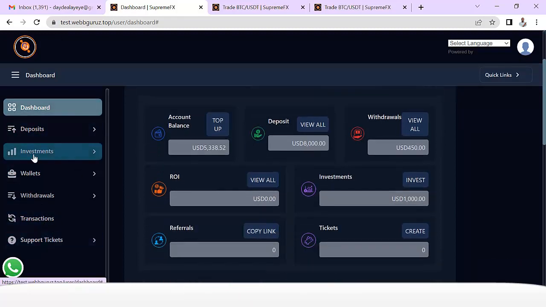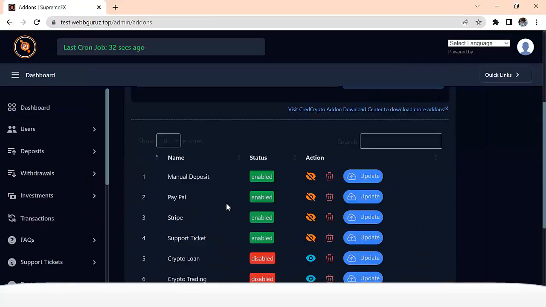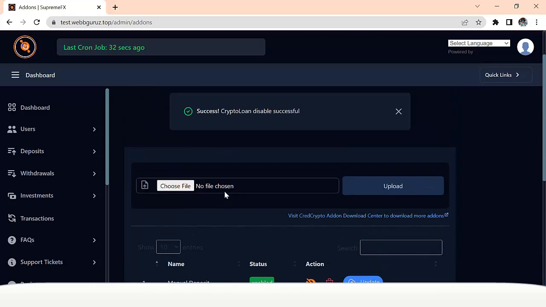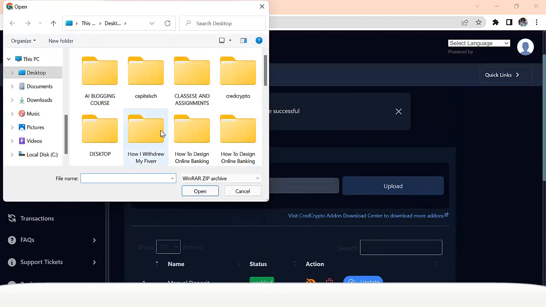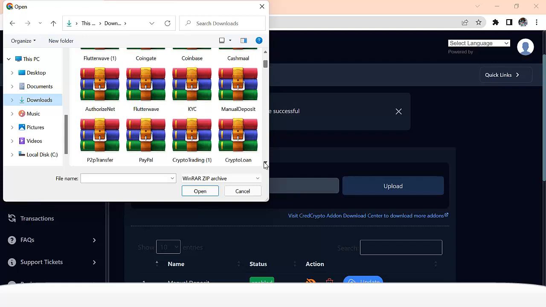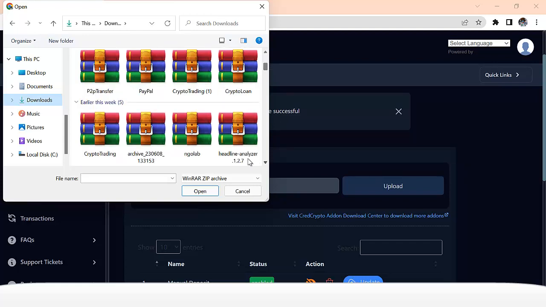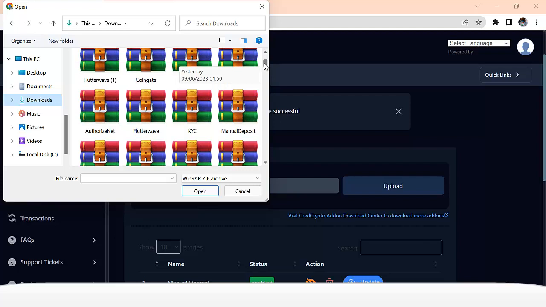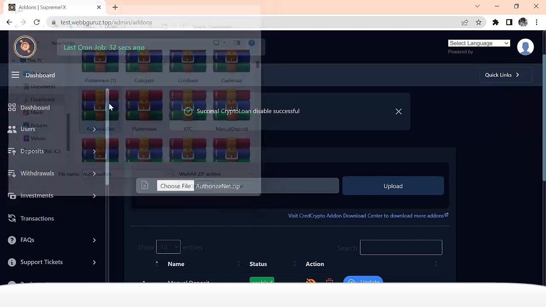So you can actually control what you want, right? And if you want a particular add-on, you can install that particular add-on. Let me go to downloads. So these are some of the add-ons. Right here I have Flutterwave, crypto trading, crypto loan, P2P transfer, PayPal, Authorize.net, CoinGate, Flutterwave. Let's say I want to have Authorize.net, so I can install Authorize.net.